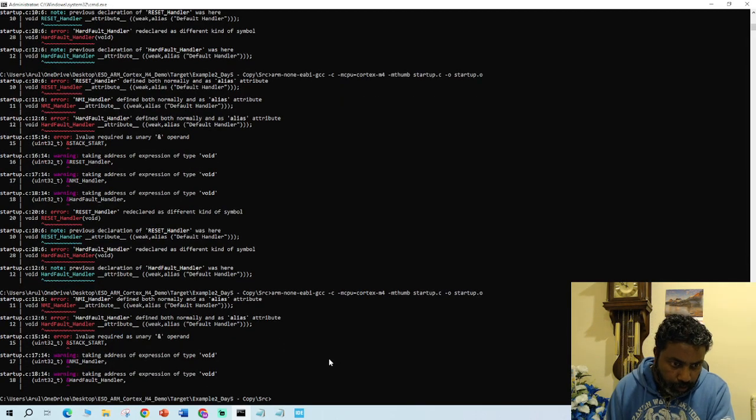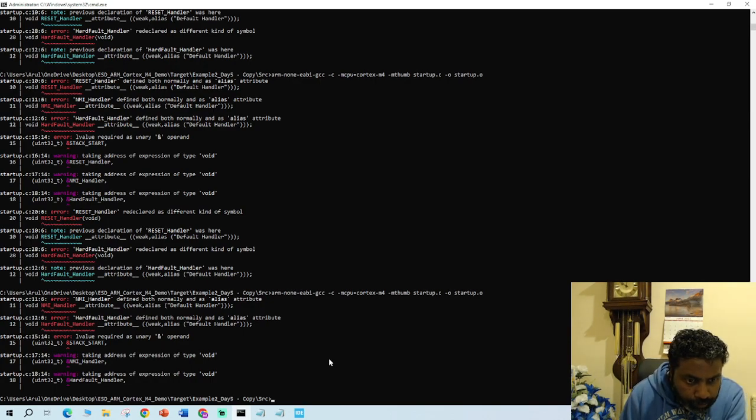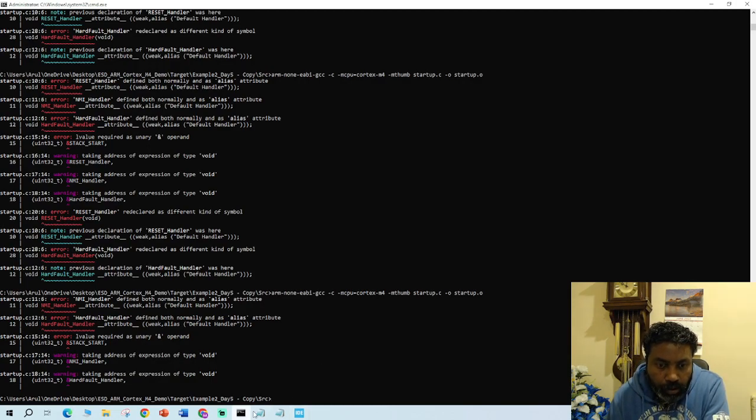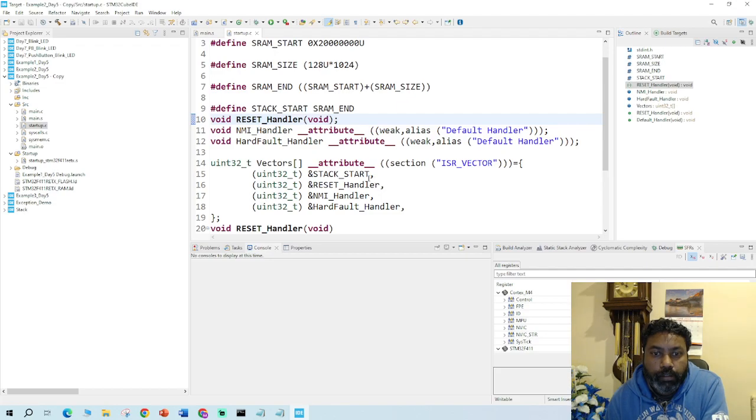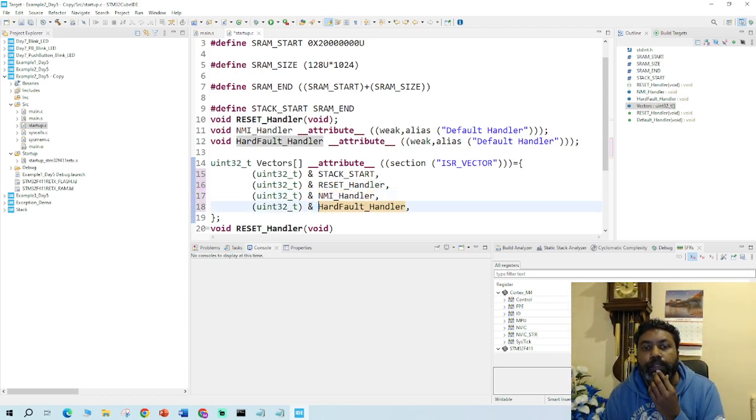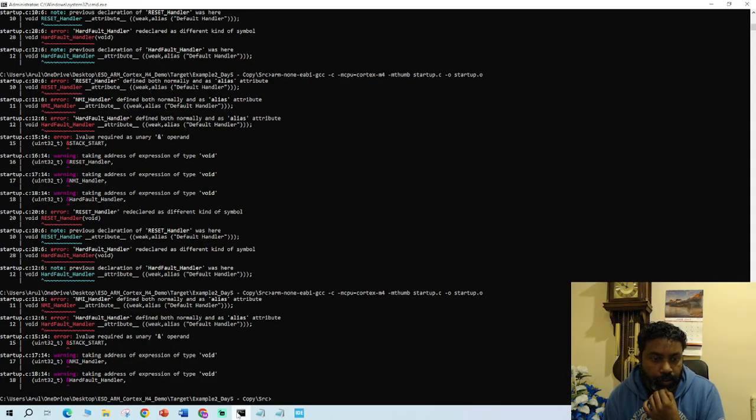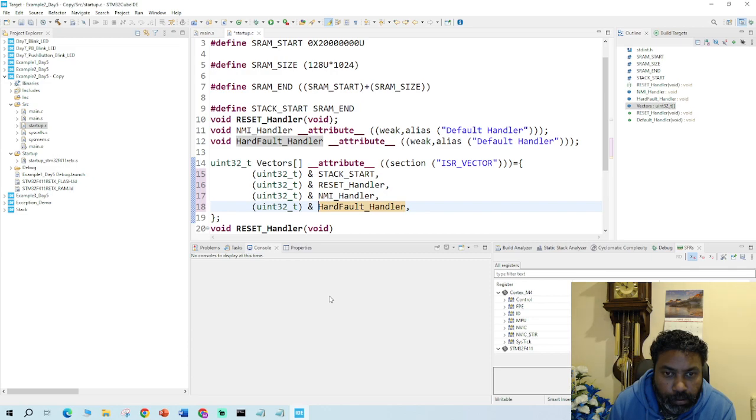Stack start, taking address of expression of type void, type stack start. Okay. Stack start attribute NMI and stack start. What's the error it's showing? Hard fault handler, NMI handler, stack start. So NMI handler, the address is hard fault.